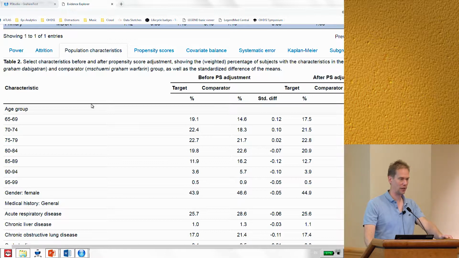So another tab shows you population characteristics. Here we selected some of the covariates that were generated when you set the defaults on. Not all, because it's hard to show 10,000 variables here. So we picked some like the age groups, the gender, race if it's in the database, and some medical history. What we're showing is the percentage of people in the target and comparator group that belong to that specific category, have that specific covariate, and the standardized difference of the mean, both before the propensity score adjustment, in this case one-on-one matching, and after the adjustment.